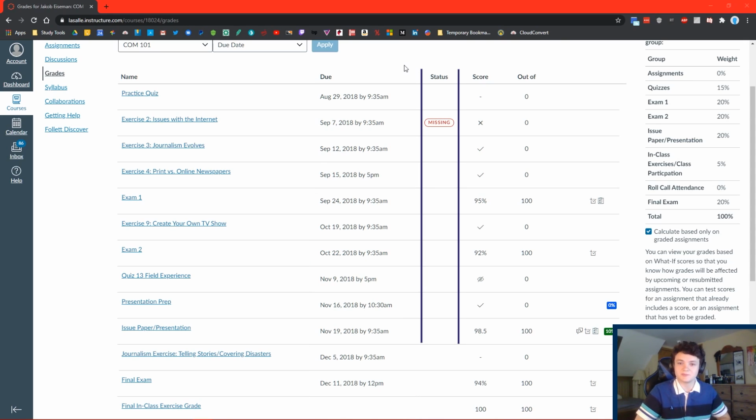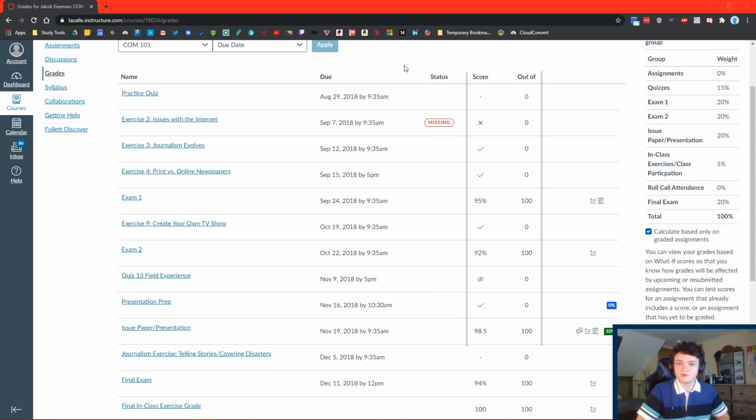Next is the status bar. This will show up white if you've turned in the assignment on time, black if it is late, and red if it is missing altogether. Next is the score and out of score. The score will give you a percentage or point grade that is out of the out of score. For example, in this one, when it shows out of 0 and an X or a check, these are for grades that are participation based and will show up in the participation column in the weight on the right.